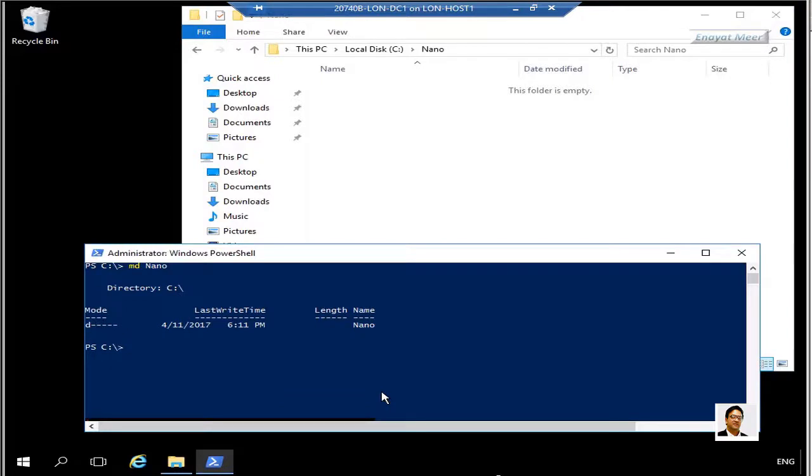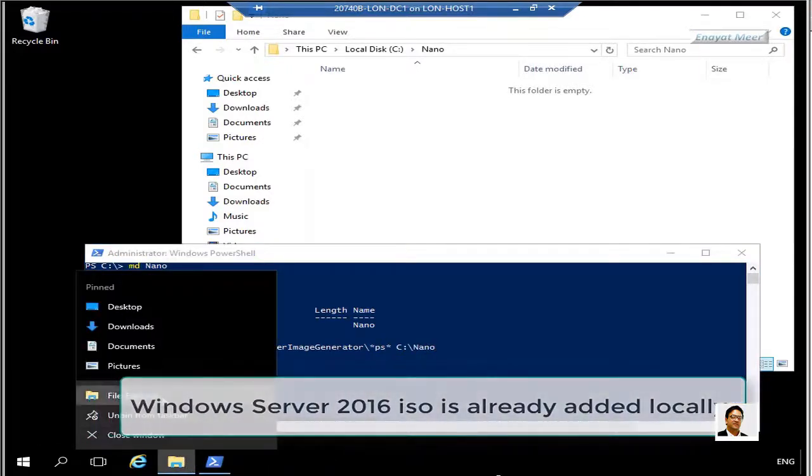Now I am going to run another PowerShell command, and that will be used for the Nano Server image generator. I am also adding commands in a side window, or a pop-up, where you can see the command. In case you want to copy it, you can pause and copy that command. So that is how I am going to use it.